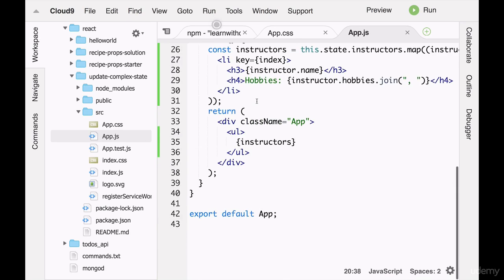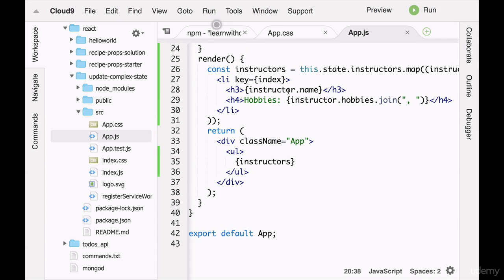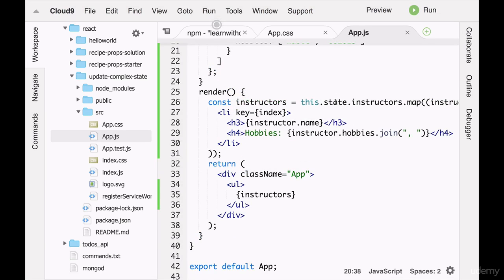And then down here in our render method, we'll just loop over that array of instructors and display the instructor name and then display the list of instructor hobbies. So what's your goal for this assignment?